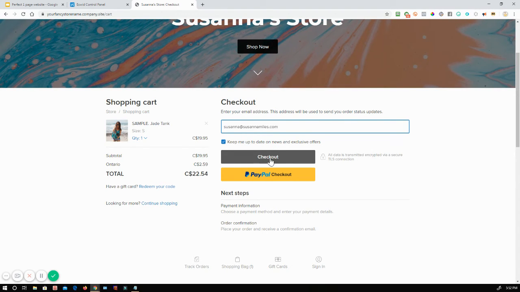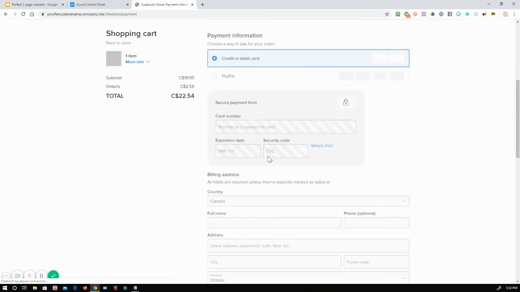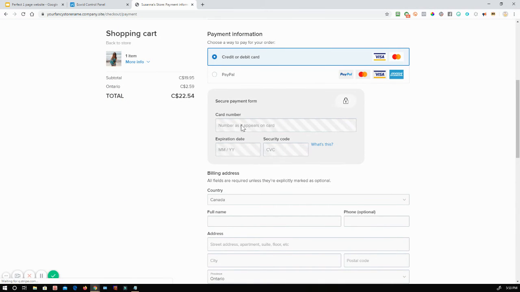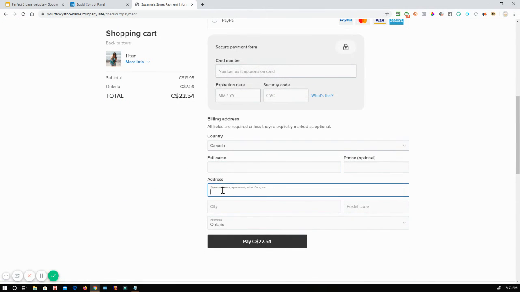So checkout is paying with credit card, and PayPal checkout is paying with PayPal. So you go to checkout, and you have to put your address in here, and then of course your street name. My address in here. I hope none of you saw that. And then I'm just going to put 25 Woodbine.